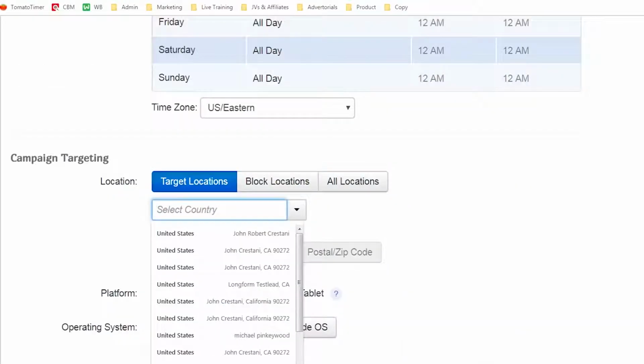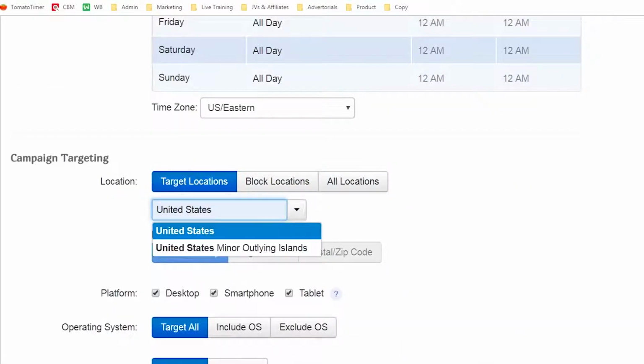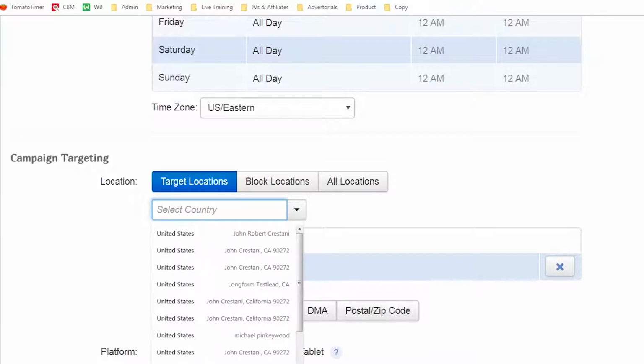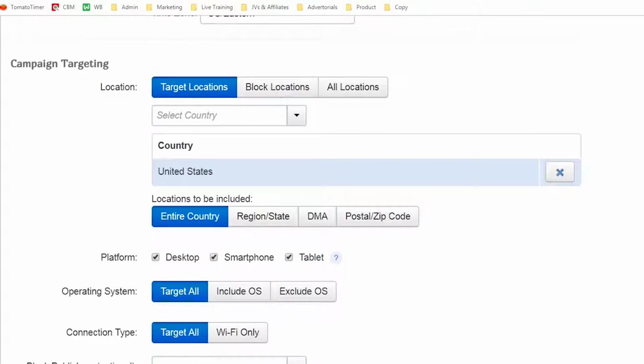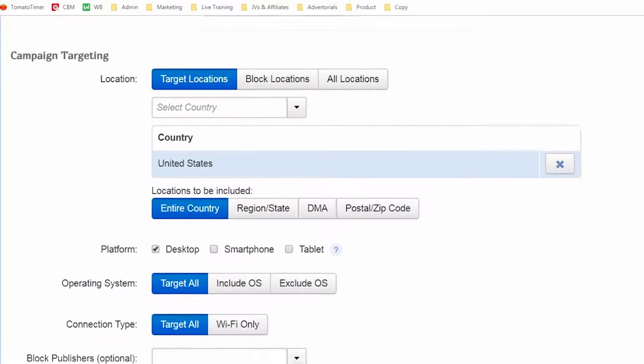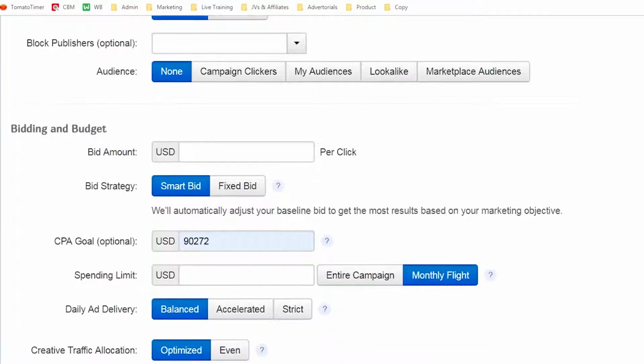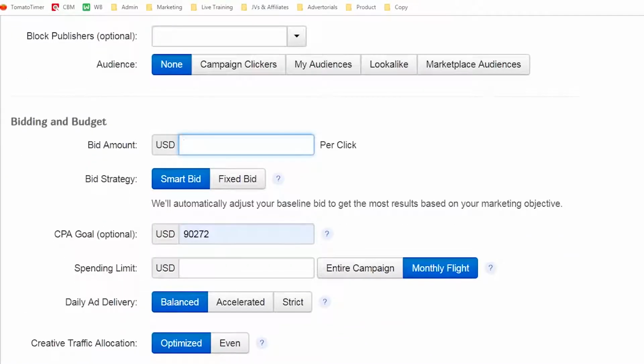Then I would set up my targeting locations, say United States. Or if I was targeting just a particular place in the United States, I would select that. And I'm just going to say entire country. And depending on what I want, I could change my selections. I want only people on desktops. Now, here we go. Let's say the bid amount.